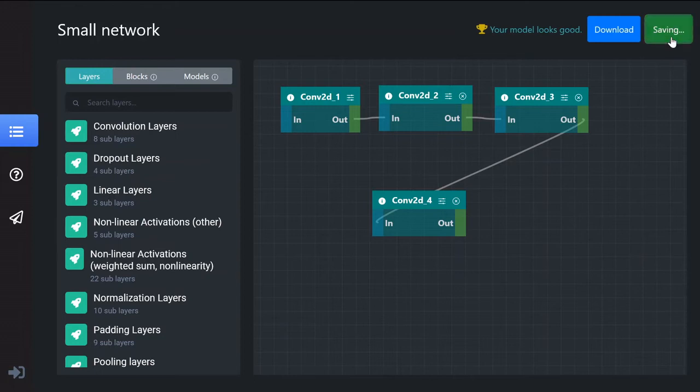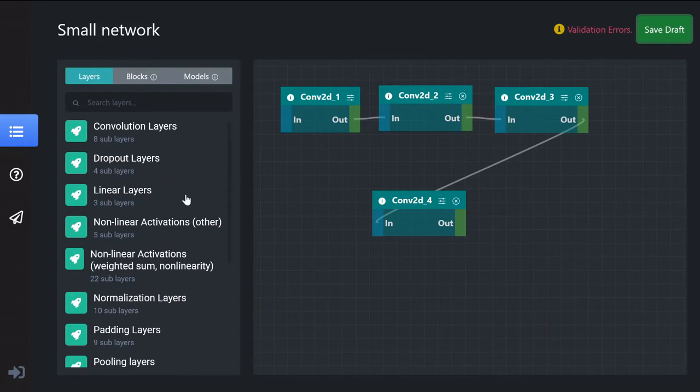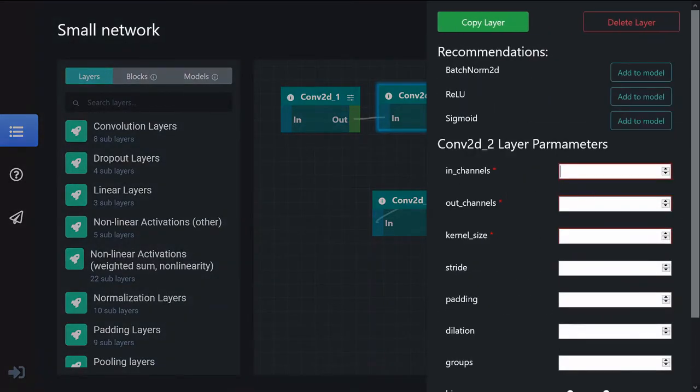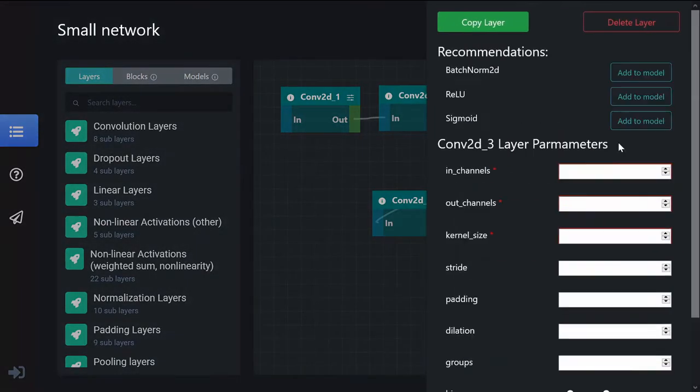Now, when we hit save draft, it says there's a validation error because the required parameters for the conv2D second layer are missing, which makes sense. We just dragged these layers and we have not provided the parameters that are required. So we click on the settings button and start providing the parameters. Let's say we provide some random number here that we don't know will work or not. We do the same for these layers.